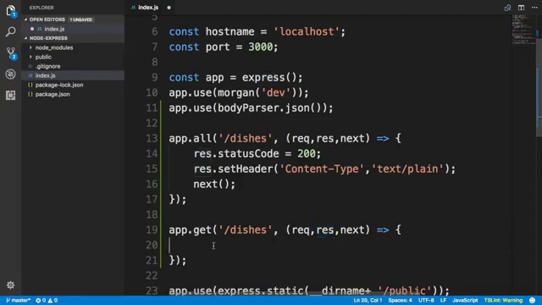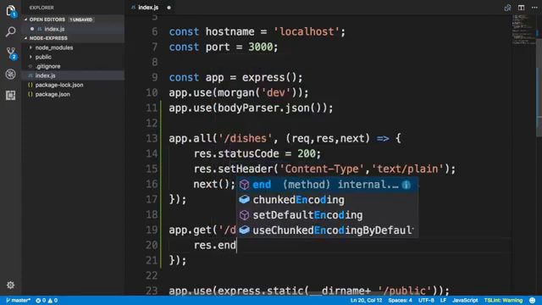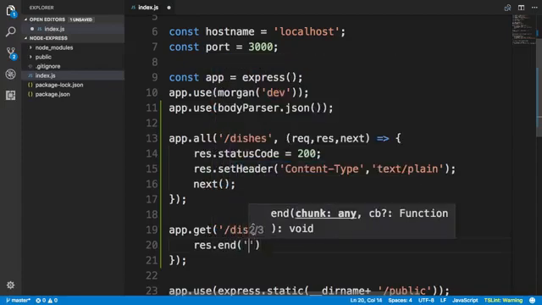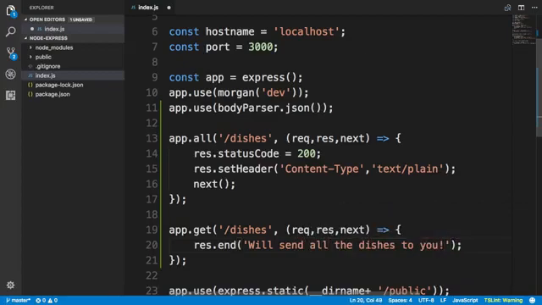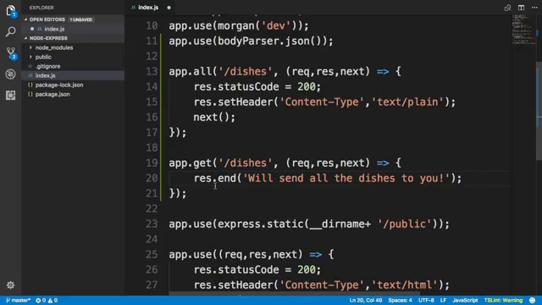So inside this get function, we can say, for example, at the moment, I'm simply going to send back a simple message. We'll say, will send all the dishes to you. Later on, when we retrieve the dishes information from the database, after we learn about MongoDB, this function will be returning that JSON data back to the client if it sends a GET request here.